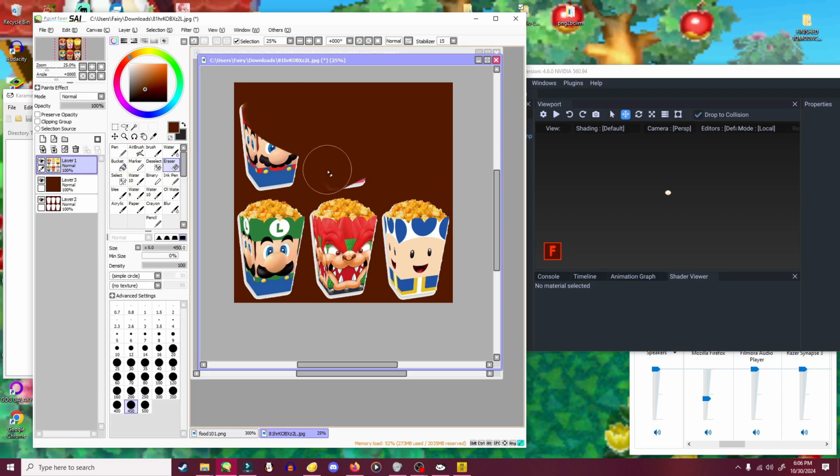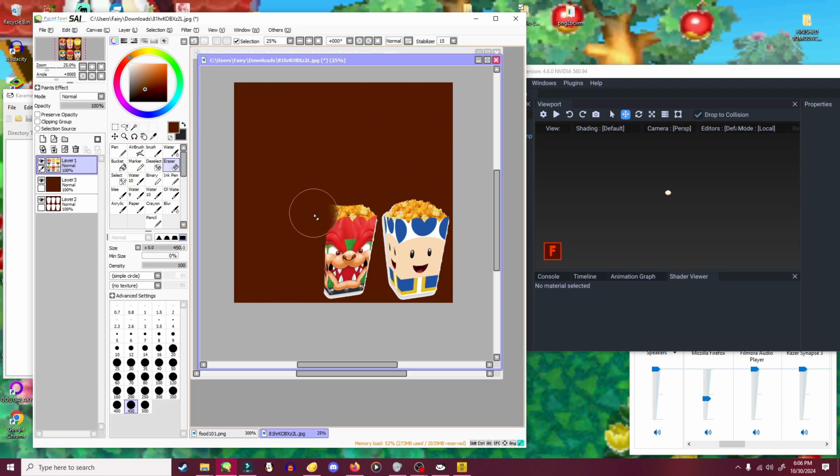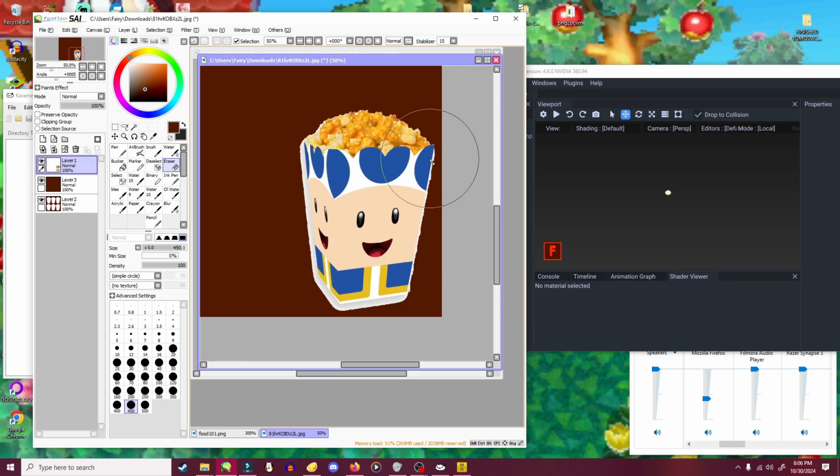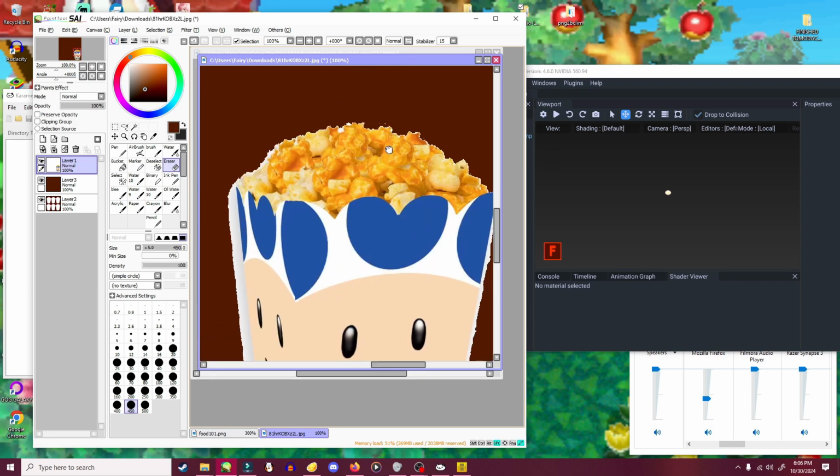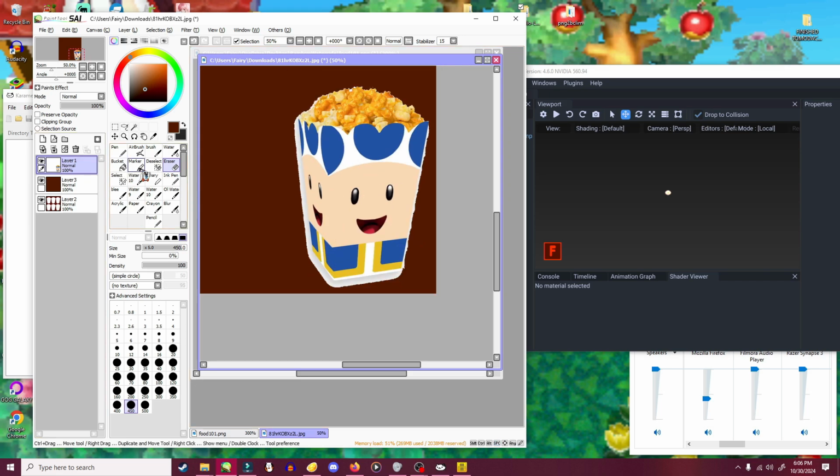Just erase them all so I can see the background color I have. And the Toad one is still rough. There's some jagged edges. It doesn't look very clean. You know, there's like these shadow parts and some stuff up here by the popcorn mix. We don't really want that. That just looks really bad.